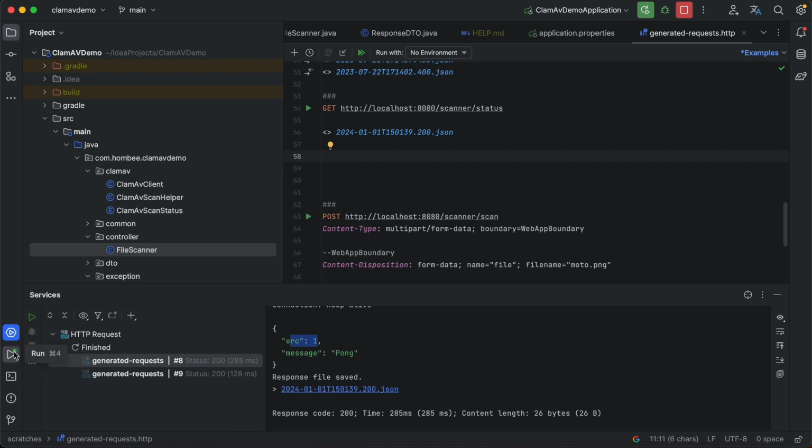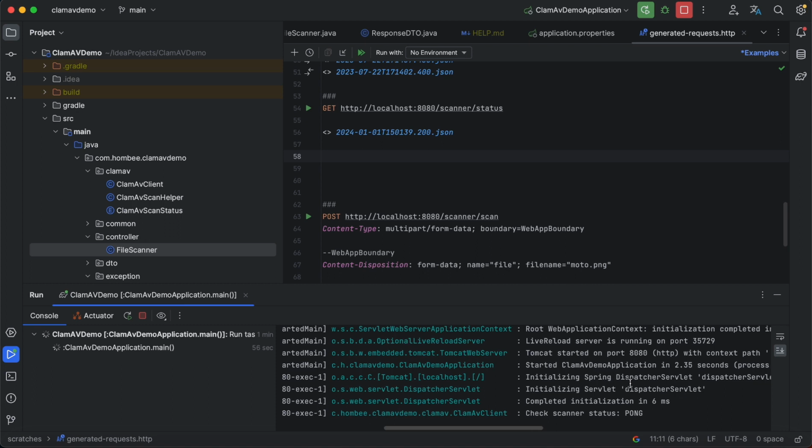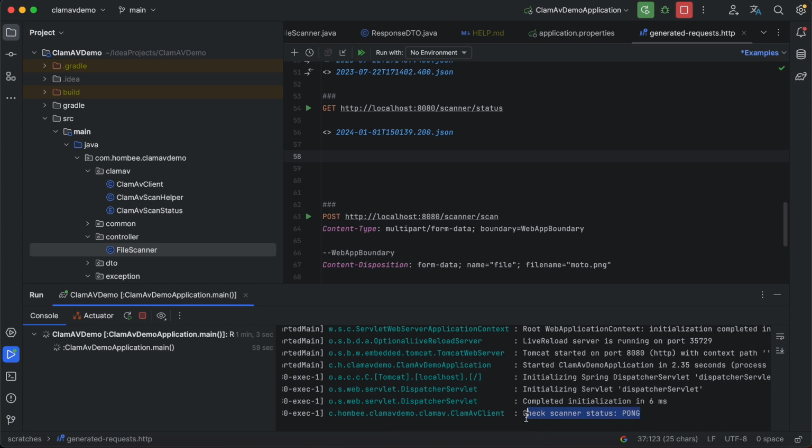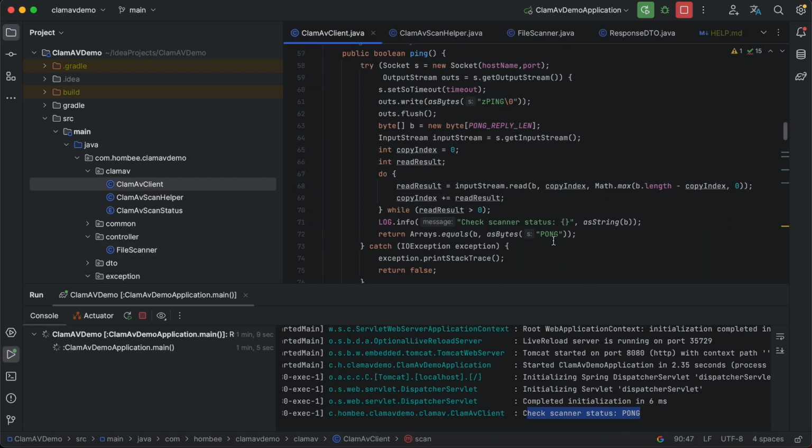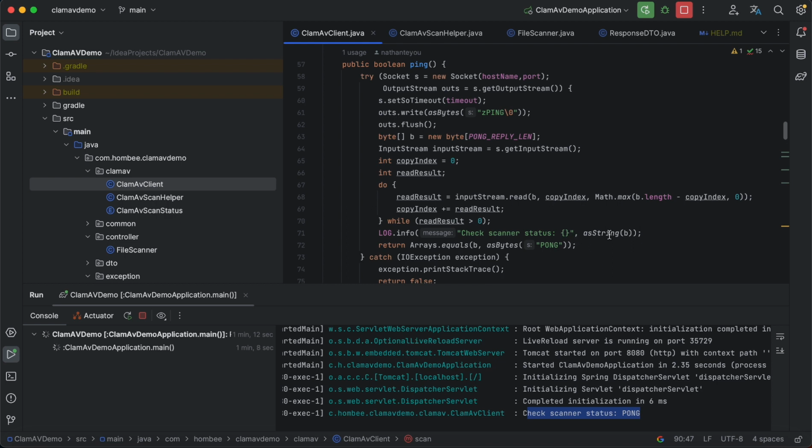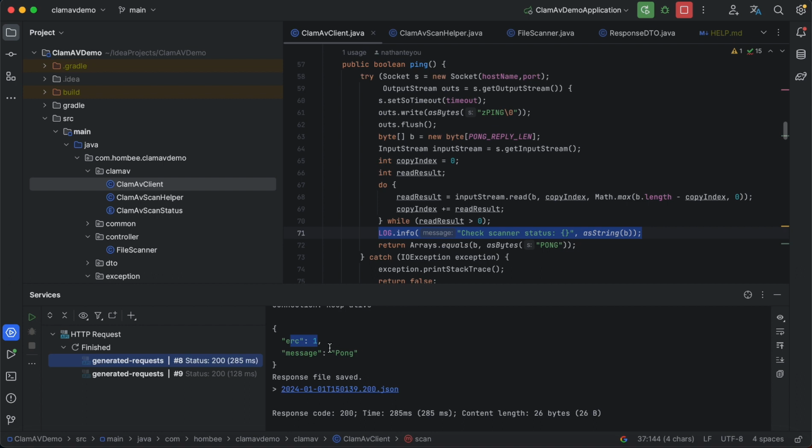If I go to the logs, you'll find out that the status returned by ClamAV is Pong, right? Let me open the ClamAV client and go to the ping. The data coming from ClamAV, we log it right here, and this is the data that was returned by ClamAV. ClamAV returned Pong. That's why we check if the data coming from ClamAV contains Pong. If it contains Pong, then we know that our instance is running and it can be used. So back to our HTTP client, that's why we have the response saying that everything's fine and the message is Pong.